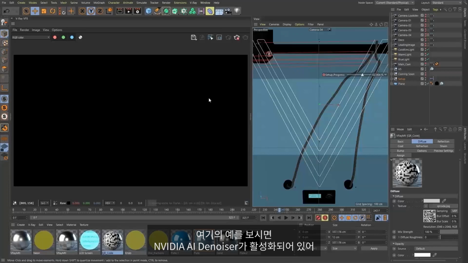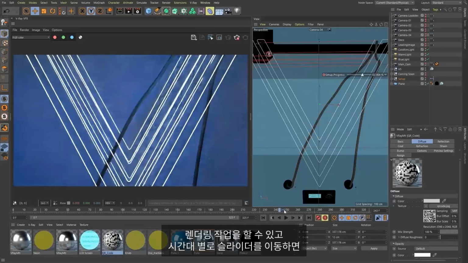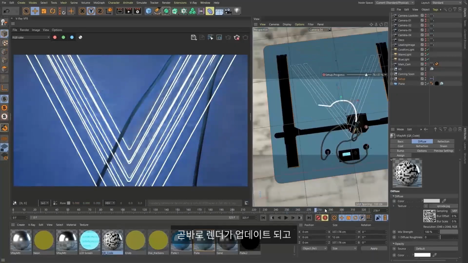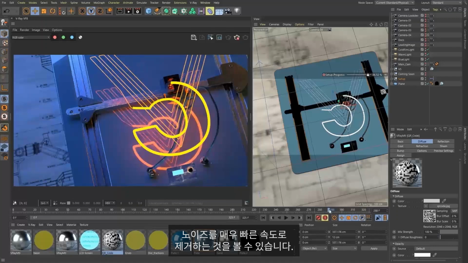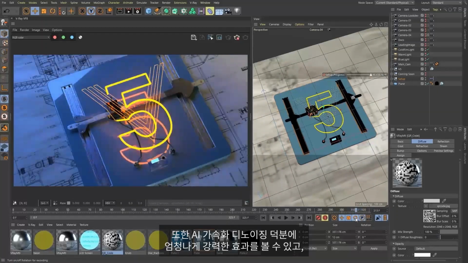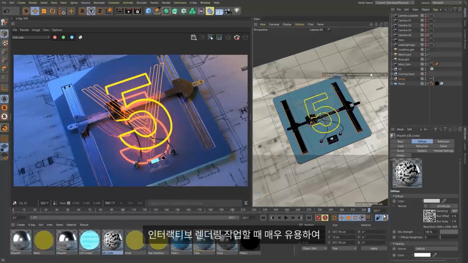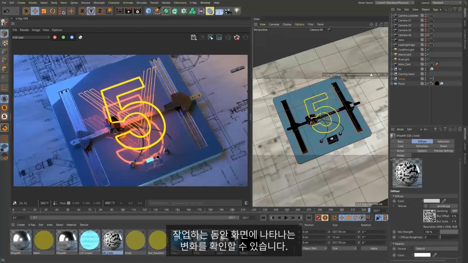We have the NVIDIA AI denoiser enabled. So we're doing some rendering, and as we slide along here in the timeline, you're going to see it update right away in the render there. And you can see the noise is clearing out super fast. Again, incredibly powerful thanks to the AI accelerated denoising. And just super helpful when you're doing interactive rendering and just want to see what's going on in the scene while you're working.